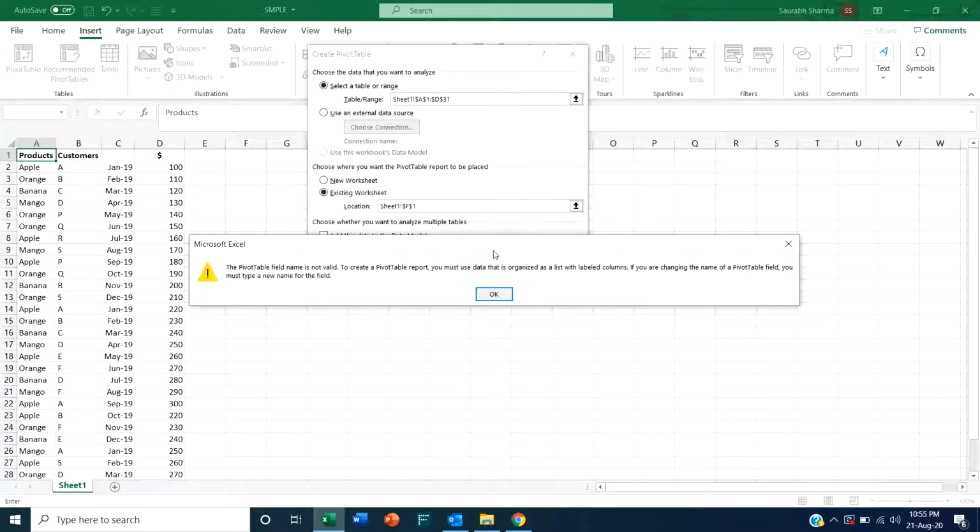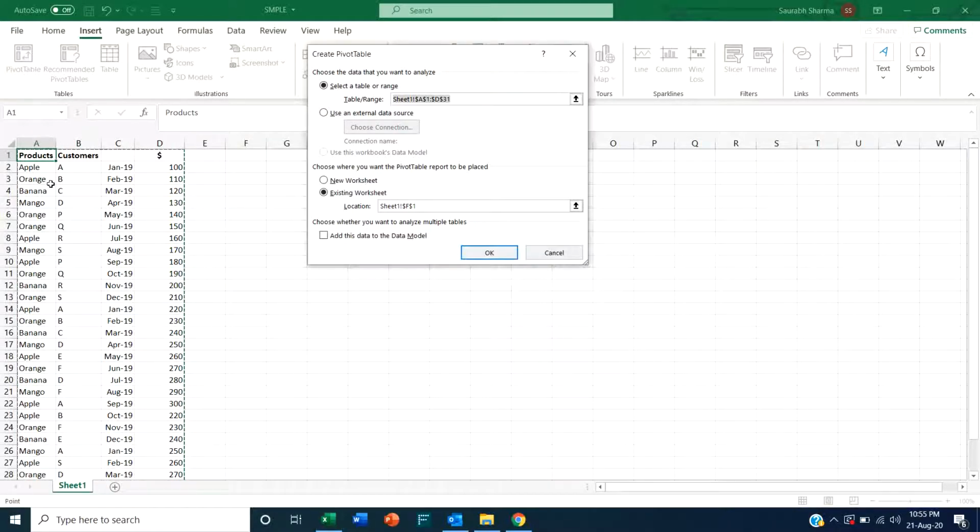This is the most common error you will come across when you try to apply pivot table, and why it comes up is because pivot table looks at the data that looks like a table. So for a pivot table to be effective, you need to have heading for all the columns. So in this instance, you've got the heading for column A, you've got the heading for column B, and you've got the heading for column D. But there is no heading for column C. That's why it won't let you apply pivot table.